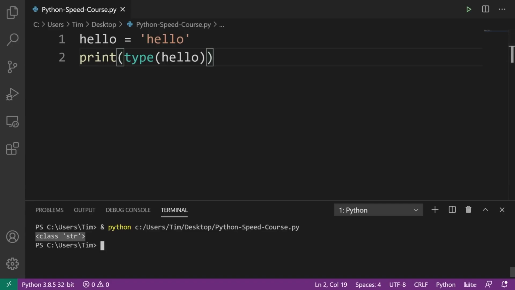We get class string. You can ignore the angle brackets in the class. If you're more advanced, you probably already know what this means. But essentially what this is saying is that this variable here, hello, is an instance of the class string. Again, big words. You don't have to know what those mean, but for anyone more advanced, hopefully that makes sense to you. All right, so how do we use a method on a string, and what is a method?